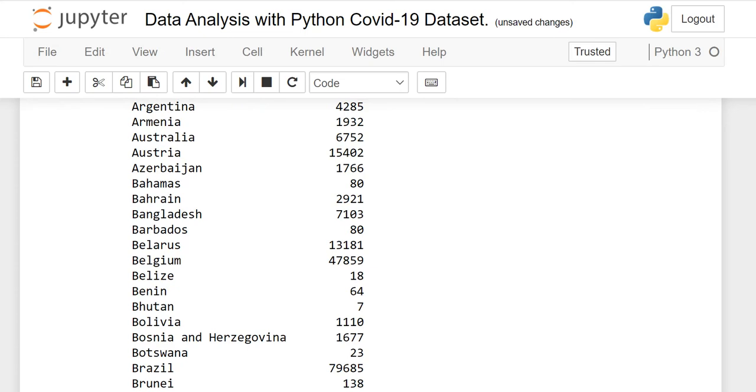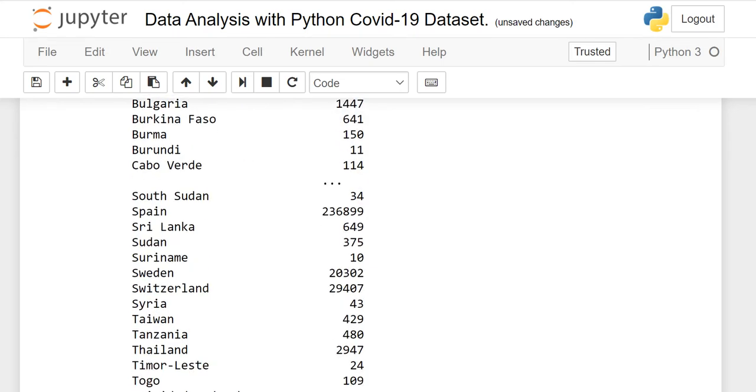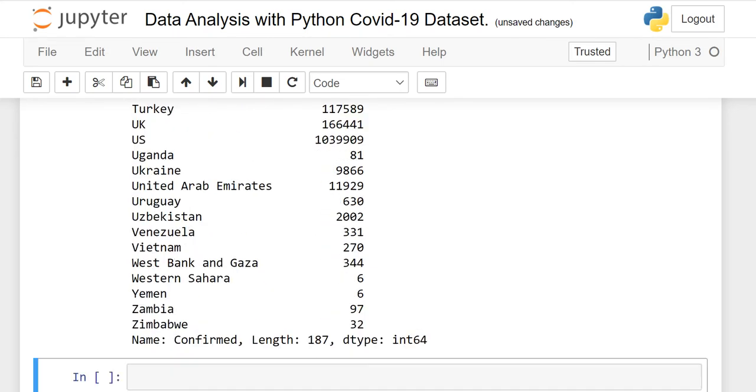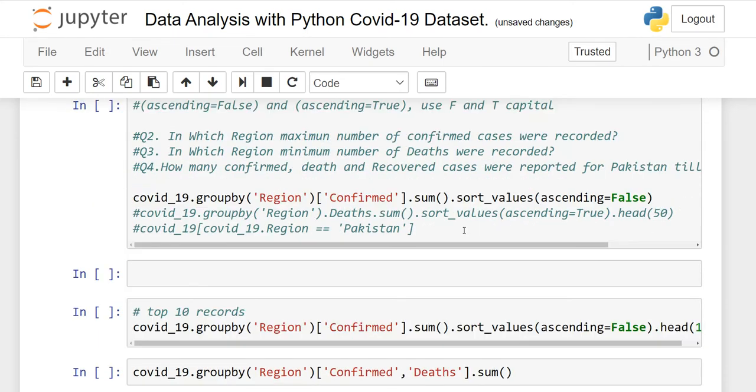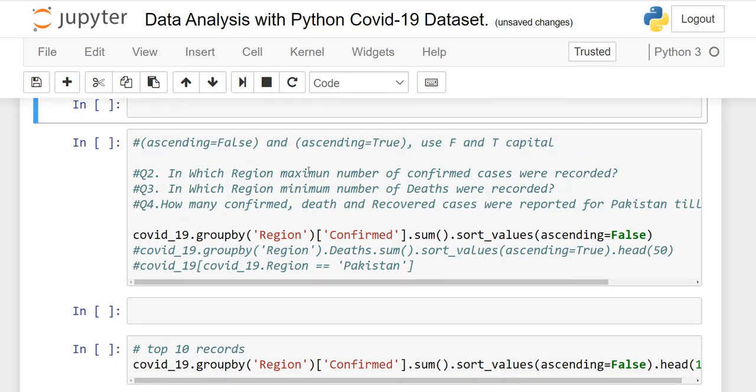Okay, I hope so far is clear. I am going very slowly. Okay, now my question number second, third, and fourth I have written here, and the same questions you can see at the top as well.